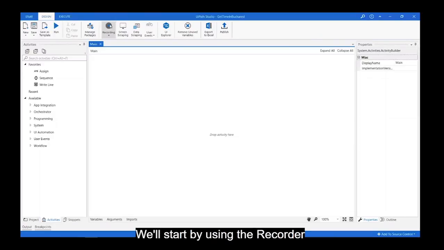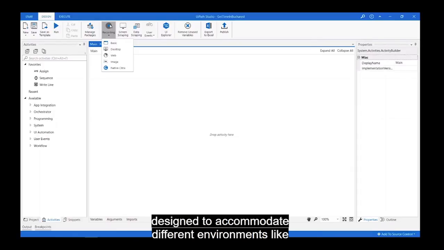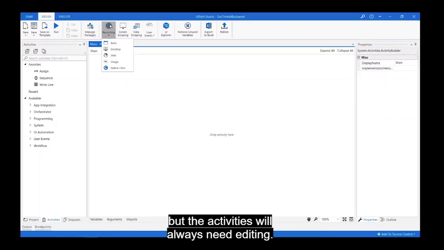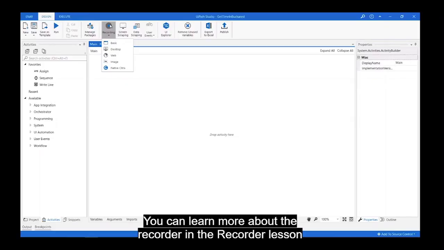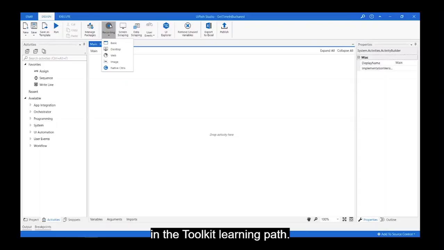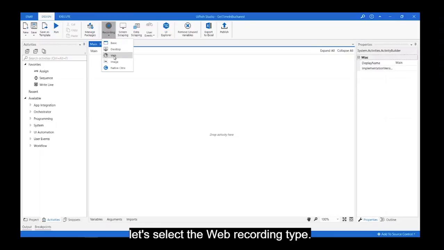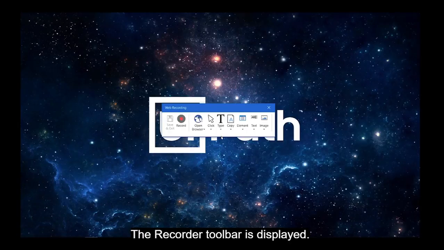We'll start by using the recorder to capture our actions on the screen. This tool offers 5 recording types designed to accommodate different environments like desktop, web, and virtual desktops. Keep in mind that using this tool will let you define a simple flow quickly, but the activities will always need editing. You can learn more about the recorder in the Recorder lesson in the Toolkit Learning Path. Since we're building a workflow on a browser, let's select the Web Recording type. The Recorder toolbar is displayed.